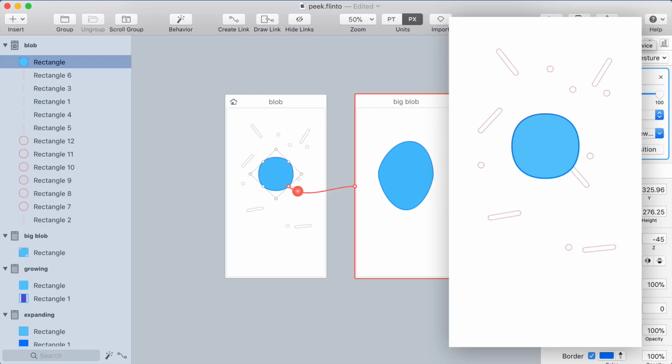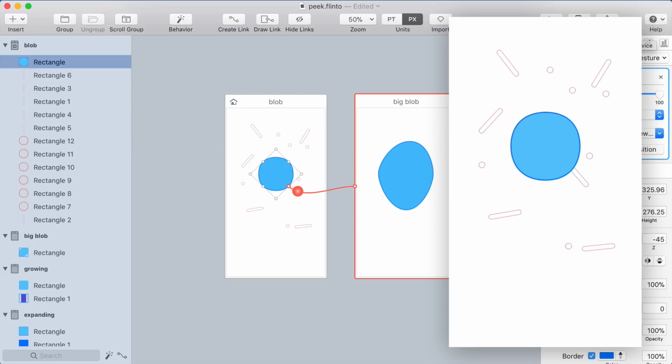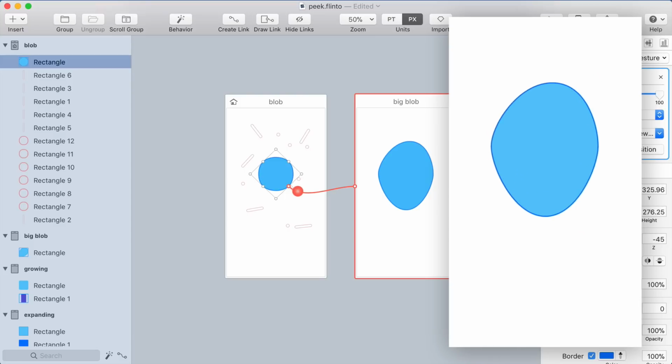You've got to test this on your iPhone so that you have access to the 3D touch capabilities of your phone. So as I press, the transition happens, and as I release, it goes back the other way. And when I press hard enough, I get some haptic feedback as the transition finishes.